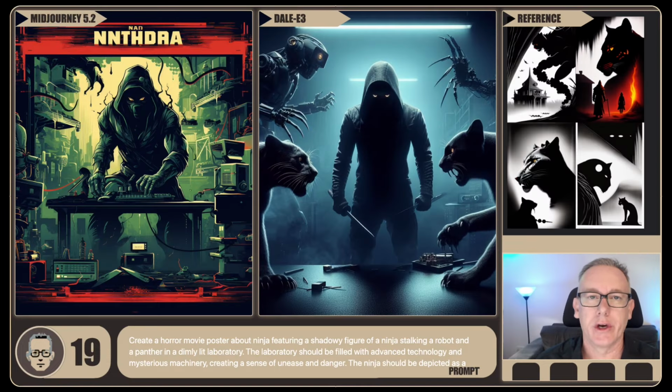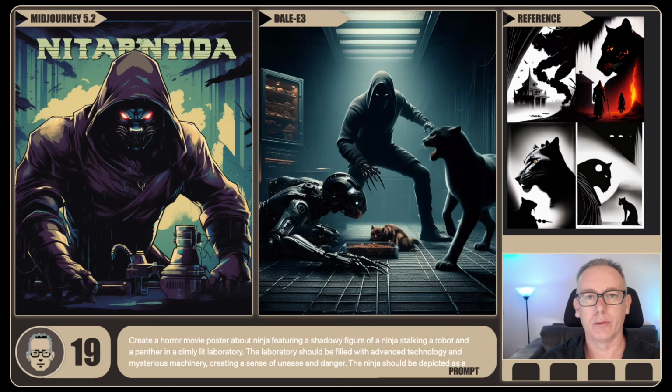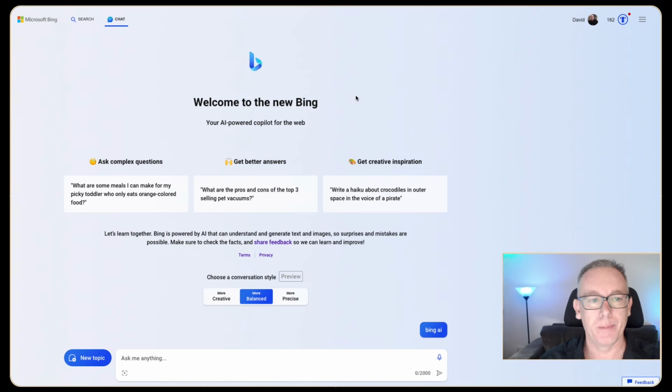I think it might be a good time to look at the next advantage of DALL-E 3 over Midjourney, and that's that you can use it for free within the Bing Chat platform. If we go back to our example that we've got here, we'll copy the prompt and move into bing.com, and you need to click on the chat window.